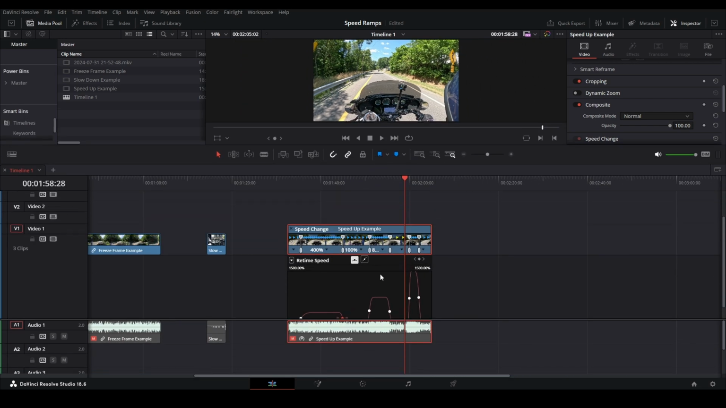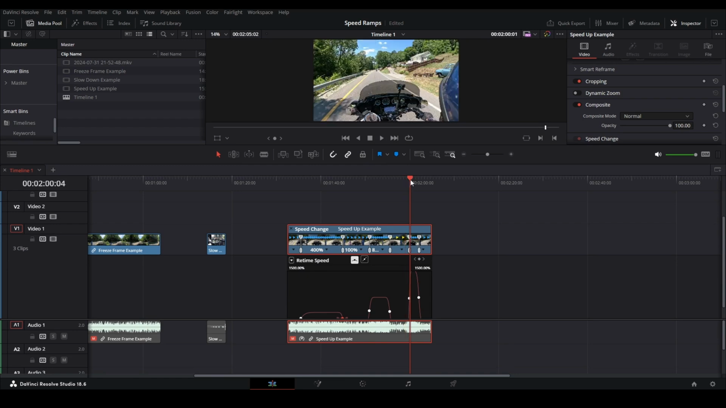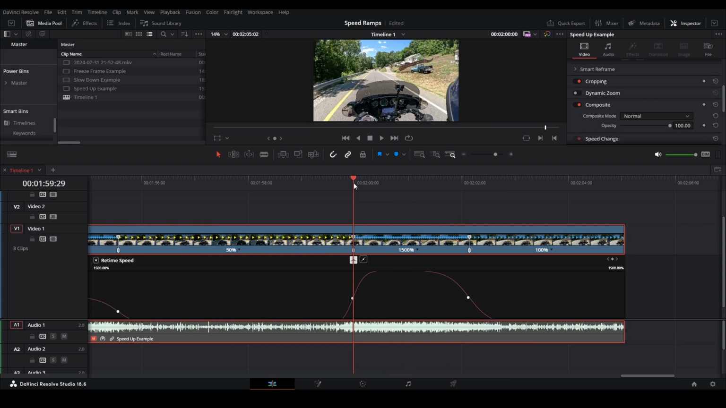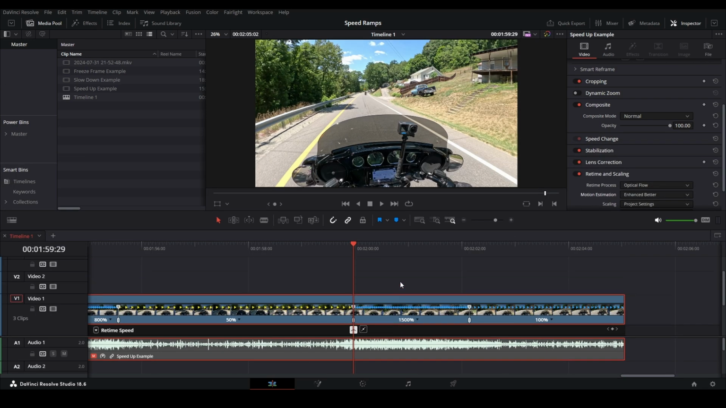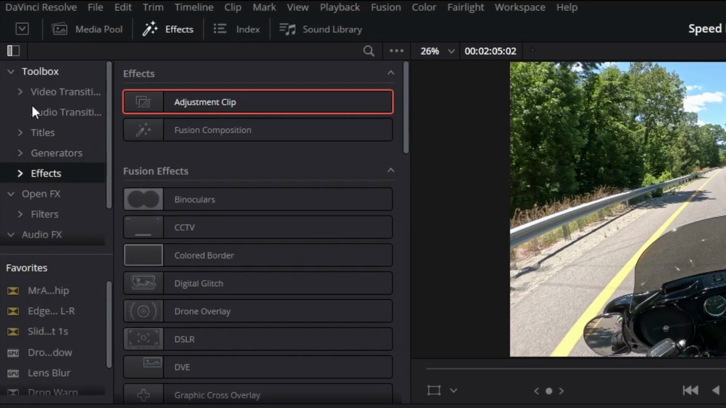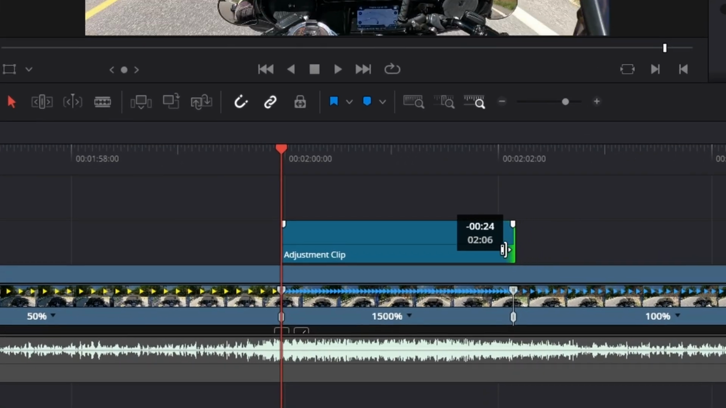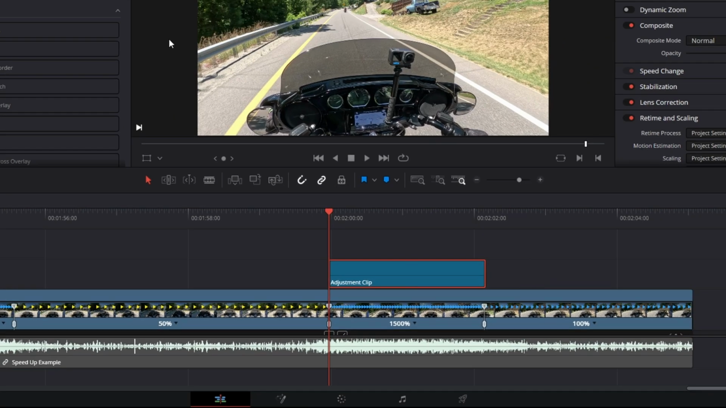But let's make our window go out of the way. And we're going to add a little bit of pizzazz to this really quick sped up shot. So we're going to start right here on the start of our clip that's sped up. We need to make the window bigger so we can see what we're doing. Come over to effects under toolbox, effects, adjustment clip, drag it on. It snaps to the start. We'll trim the end back. And then we want to add a blur to this.